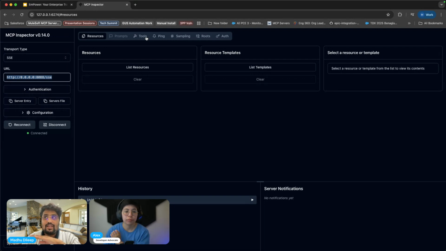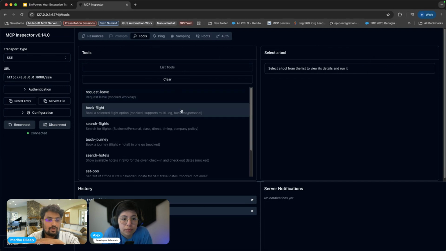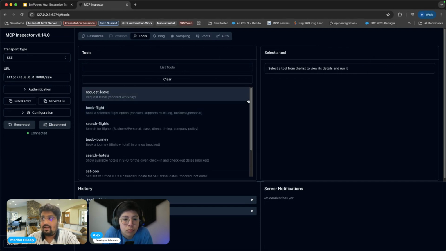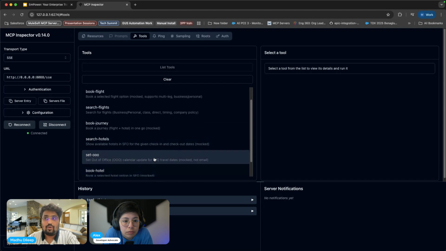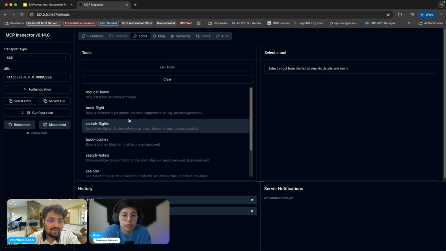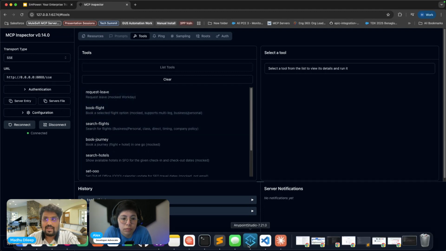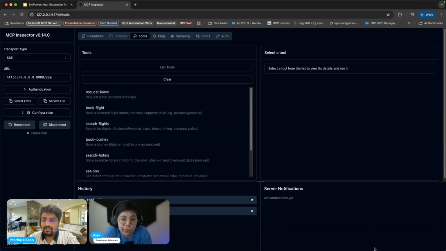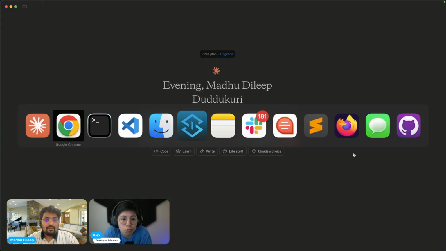From here, I have different tools. I'll click on tools and list all the tools. As we discussed earlier, we have different tools for getting your leave balance, booking your hotel, searching your flights and everything. All the tools are reflected here, and you can test it from here for mock reference. But as per our use case, we are trying to utilize Claude Desktop, and for that I have set up everything ready.